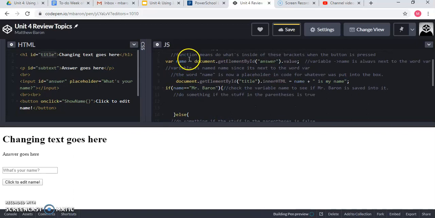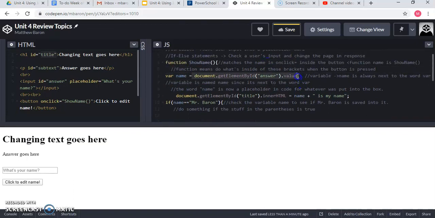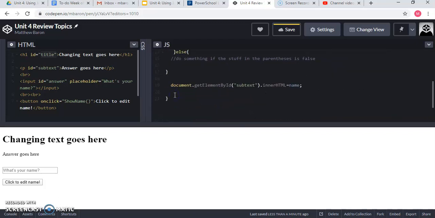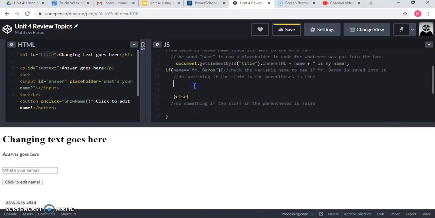I used name to represent what was put in the input box before. Now that it's got something saved in it, which I've already used to print things out, I'm going to check and see if it's equal to Mr. Barron. What I actually want to do is put some information inside of there. Between these two brackets, I'll put in what I want it to do if the name is Mr. Barron. That's saved into the box.